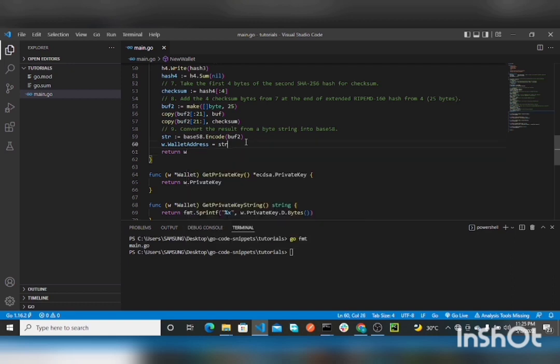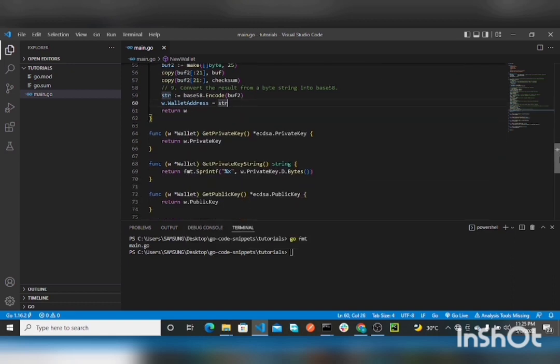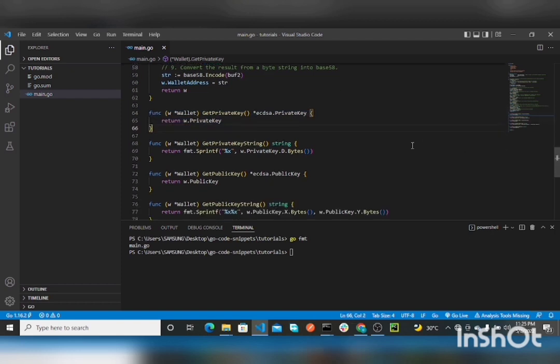So now we have our wallet. All these functions here are just functions that I wrote before the new function, just to help us get what we need from the wallet. This first one is able to get our private key for us. That's why it's the method GetPrivateKey. It's basically getting our private key, and this private key has a field D, which is a big int. And remember that a big int has a method Bytes that returns a slice of byte.